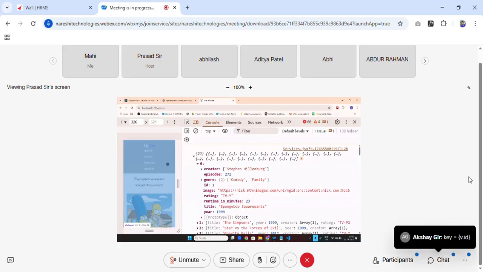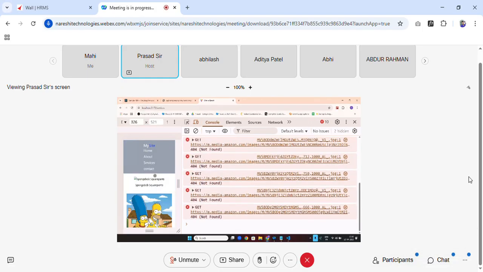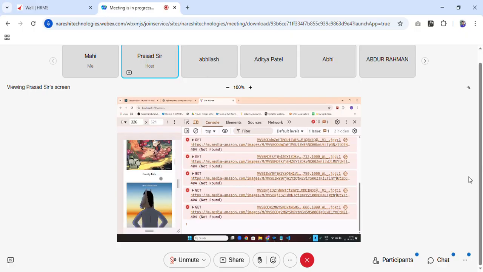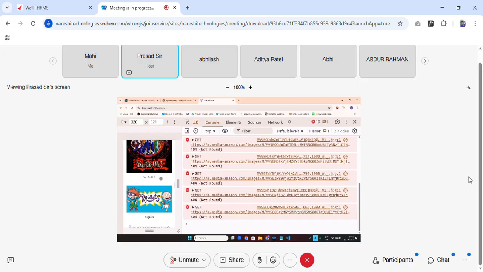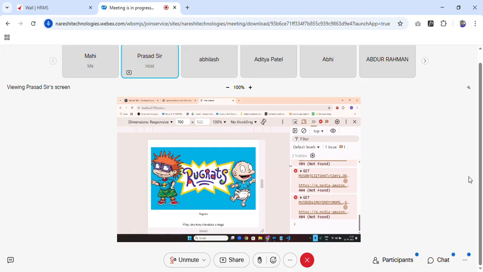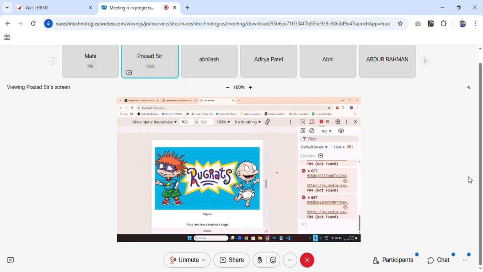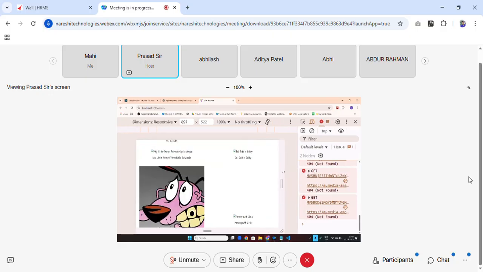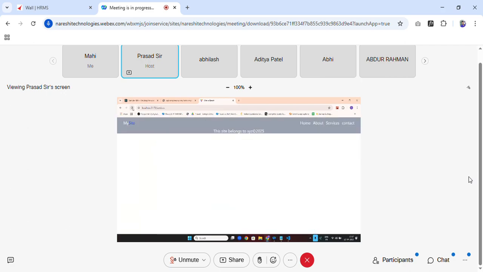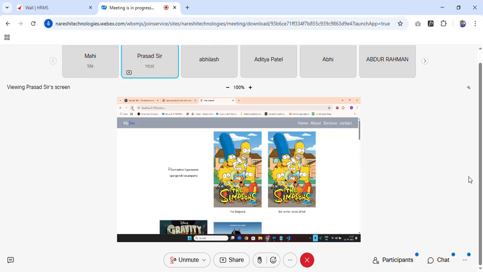Everyone see? See my website online? In a small screen, can you see? In a small screen I'm getting 1, 1. In a bigger screen, when I go to medium devices, I'm getting 2, 2. When I go to the large screen, I will get 3, 3. See?